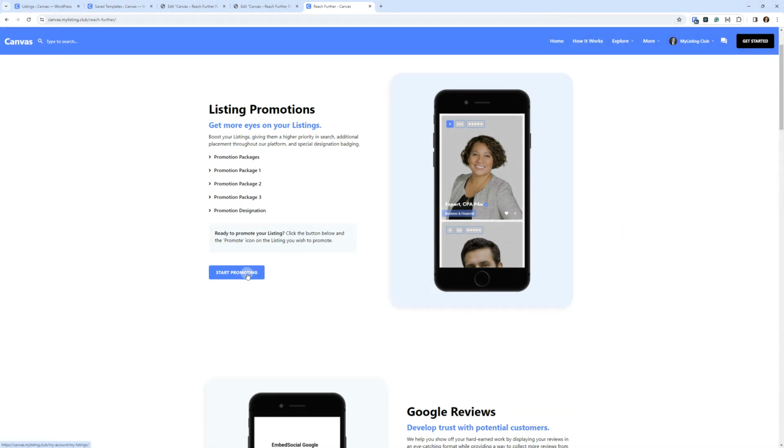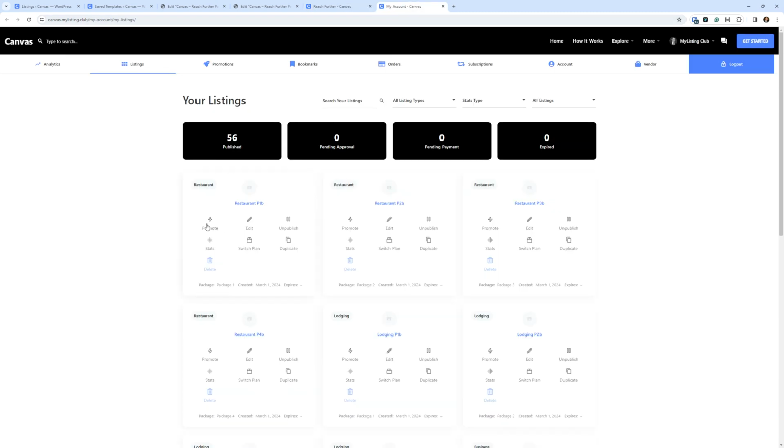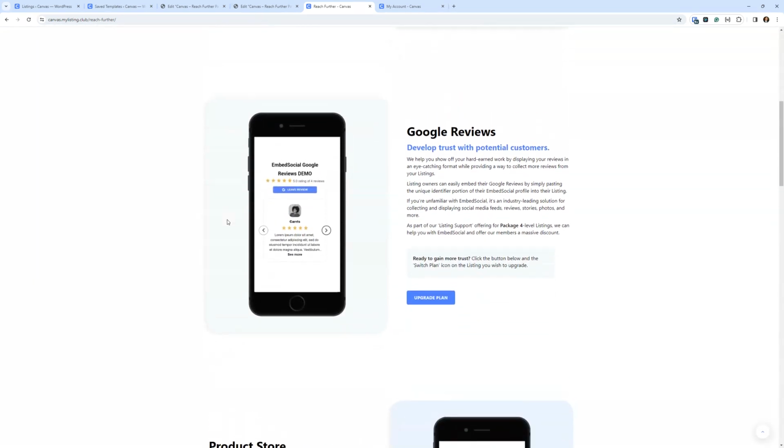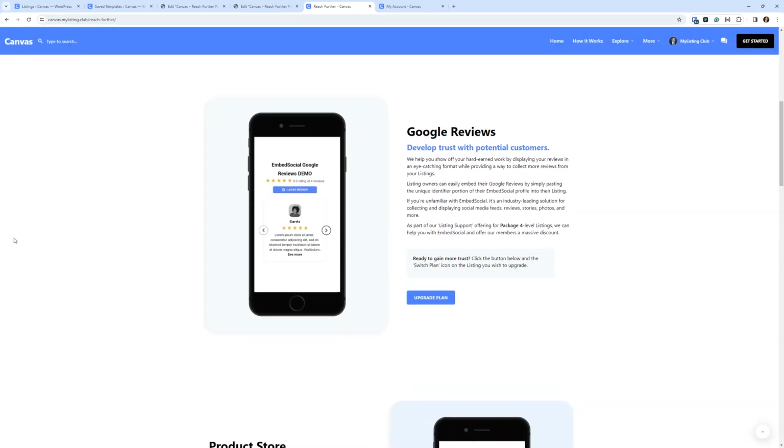Click this button. It's going to dump them into their listing dashboard. And then, as I say in the instructions, once you're in there, click on the promote icon within the listing you wish to promote. So that would be this right here. Okay. Moving on down, we have the Google reviews. Current and prospective customers receive real-world education steps for embedding Google reviews into their listing. So with this starter site is the ability to embed Google reviews.